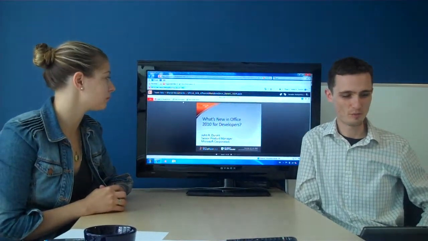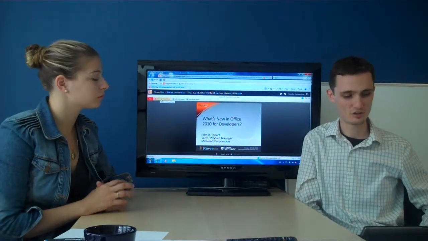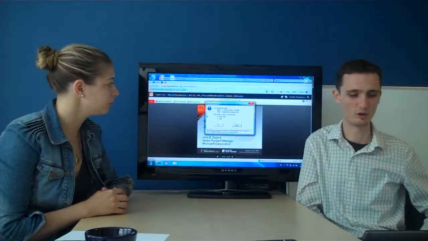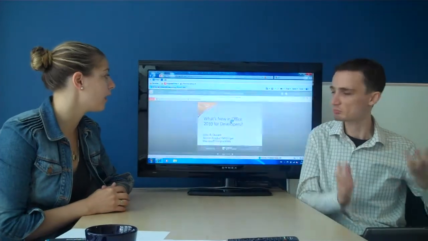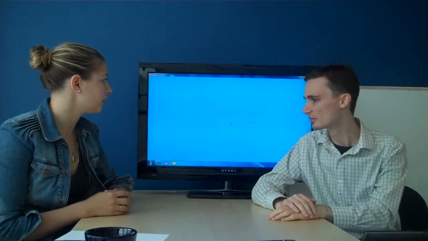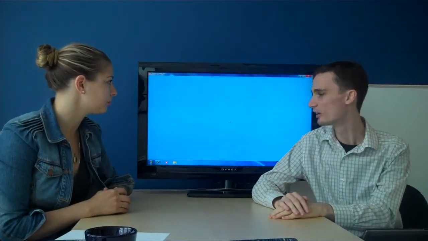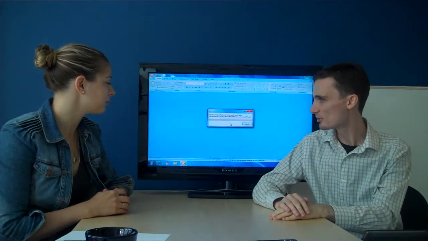And as well, if you do have a client application, there is an option here to open it inside PowerPoint where you can actually read and edit the actual file. So that's what I wanted to show you.